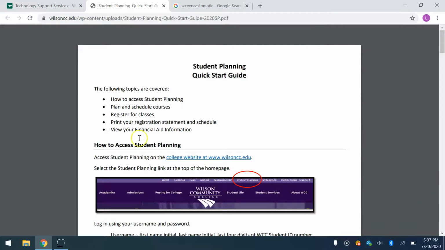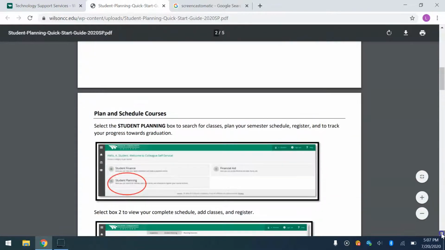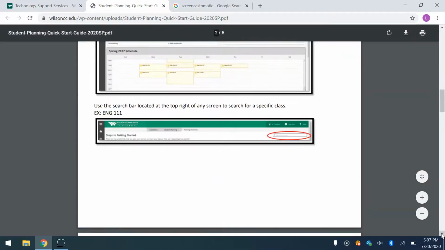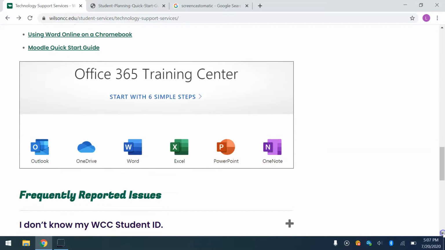And if you go here, there's 5 different pages, but it shows you exactly what to do to plan your courses out for the semester. Okay, so it explains everything to you. And as far as getting in touch with Technology Support Services, well, one other thing.